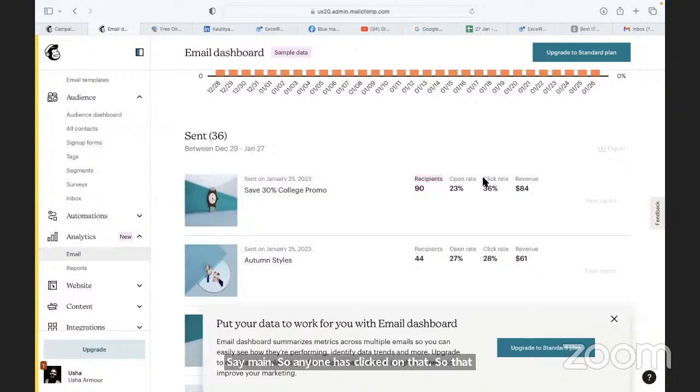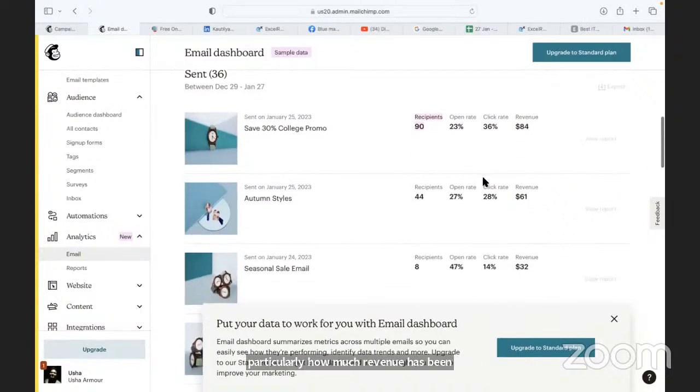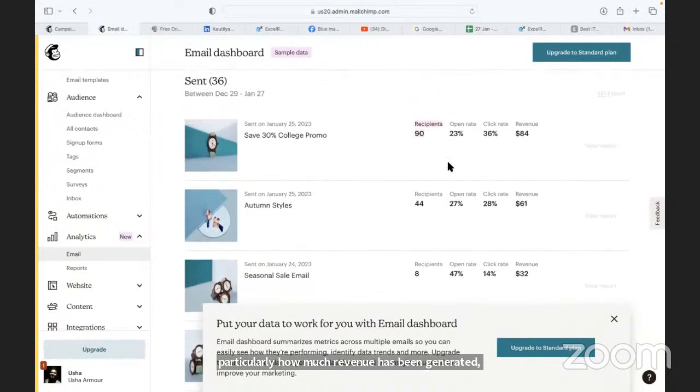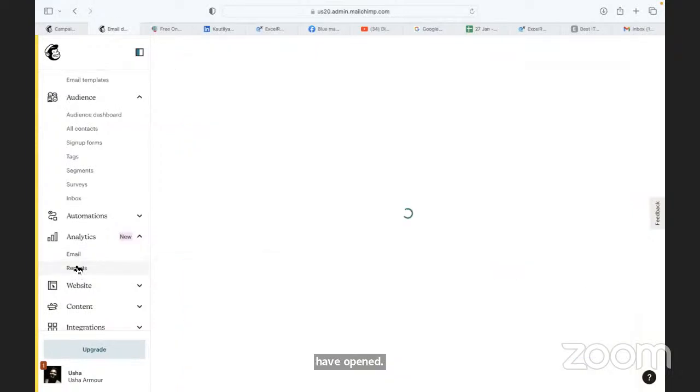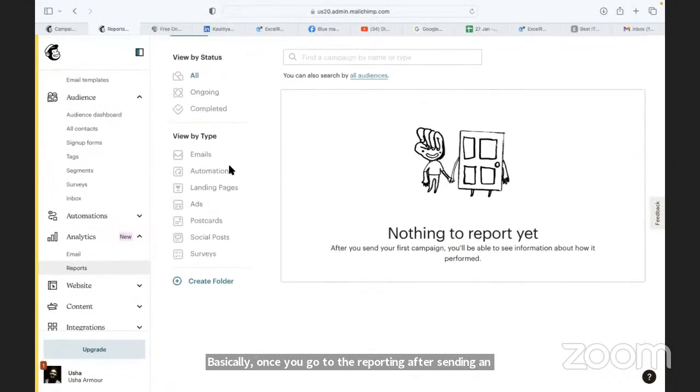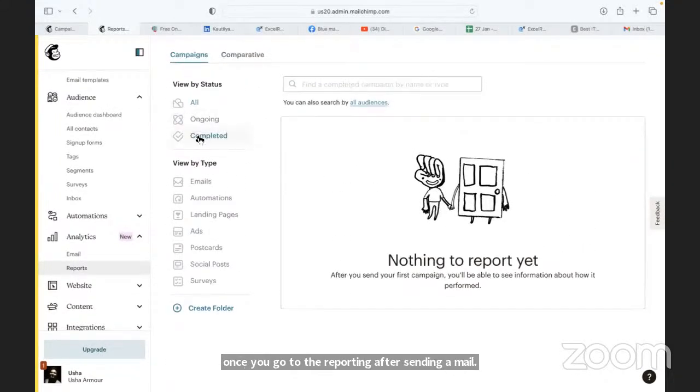And then we have the revenue. So what is the revenue here? Revenue is particularly how much revenue has been generated. Though what we see mostly is how many people have opened and how many have unsubscribed, so that we can know with the reporting. So once you go to the reporting after sending the mail, that's how you can see what has happened and how many people have done what.